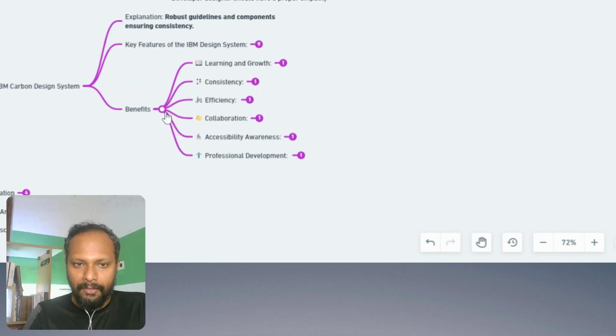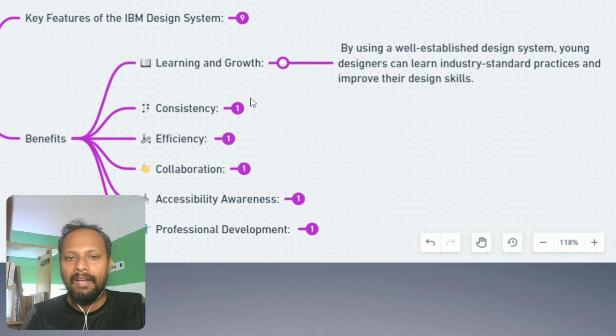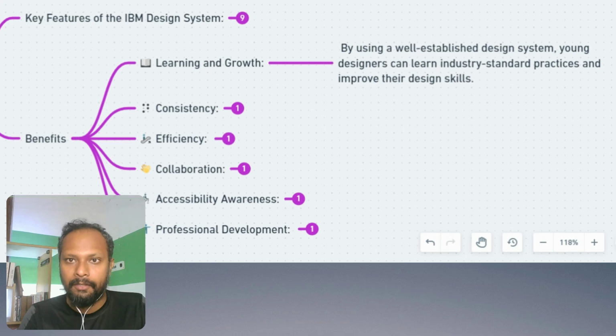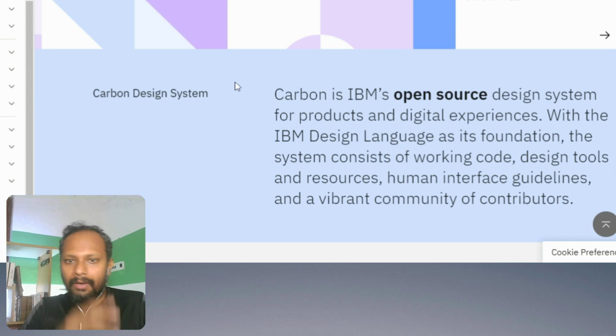So what are the benefits of it? The benefit is learning and growth. For a designer who is starting their career, it provides great learning and growth. You can definitely go to it. I'll open that website and then you can learn it. Okay, let me first share my screen so that you will also know how important it is. This is the Carbon Design System of IBM. Okay, what they've designed. So go and read this website.